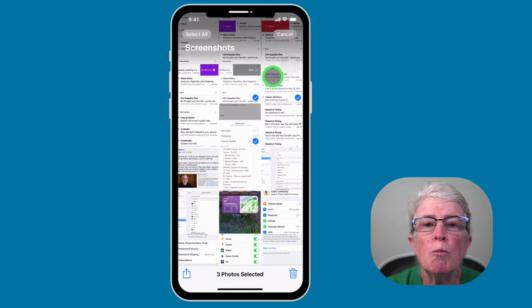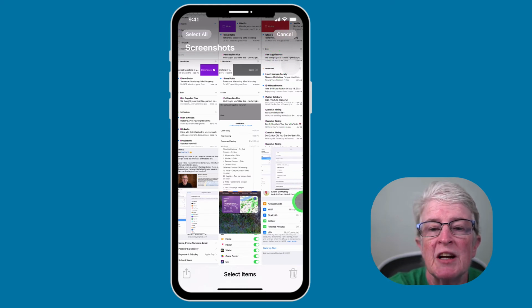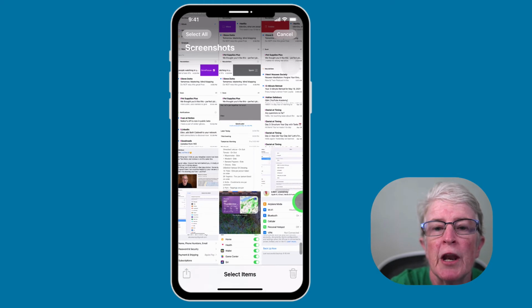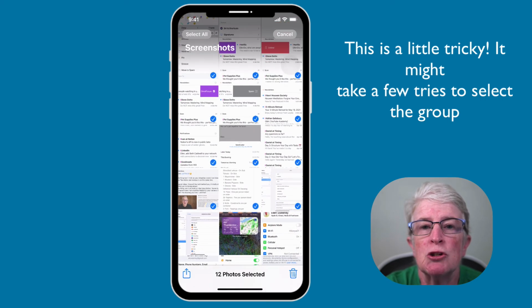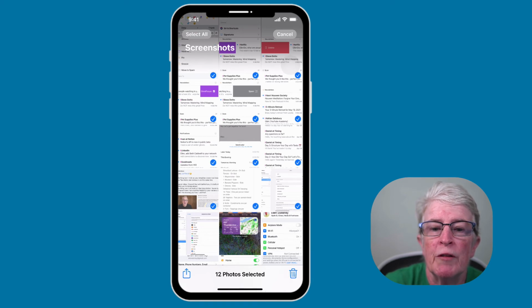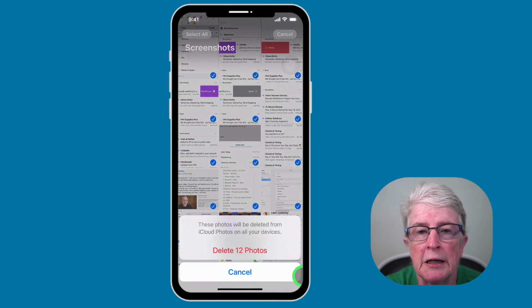You can also choose a group of photos by tapping on Select, and maybe we just want to delete 10 photos that are in a grouping together. And so if I select one and then drag my finger across to the other photos that I want to delete, now I've selected what looks to be about 12 photos. I can tap on the trash icon, tap on Delete 12 Photos, and those 12 photos will be deleted.